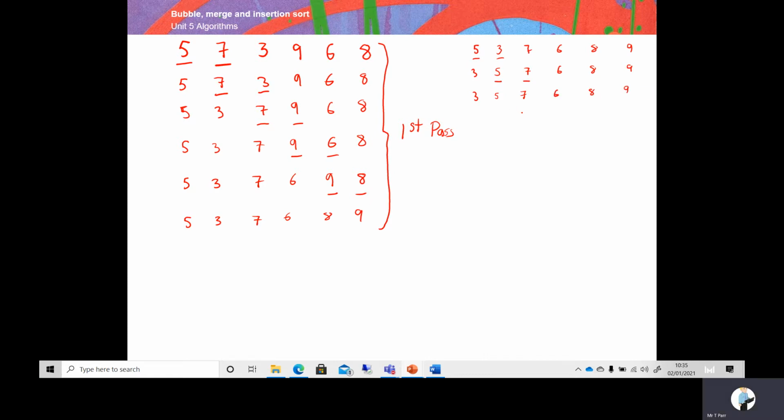Okay. Now we look at 7 and 6. Well, they need to swap because they're in the wrong order. So 3, 5, 6, 7, 8, 9. Okay, a lot of you can see now that it is sorted, but we need to carry on through.